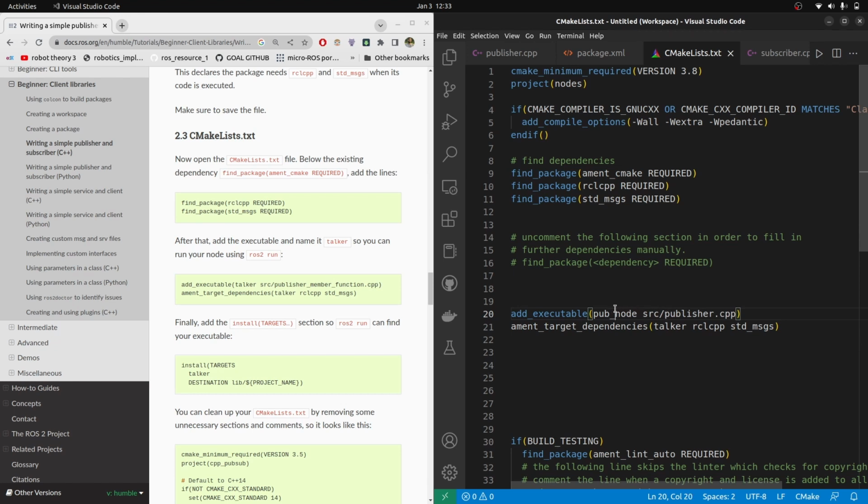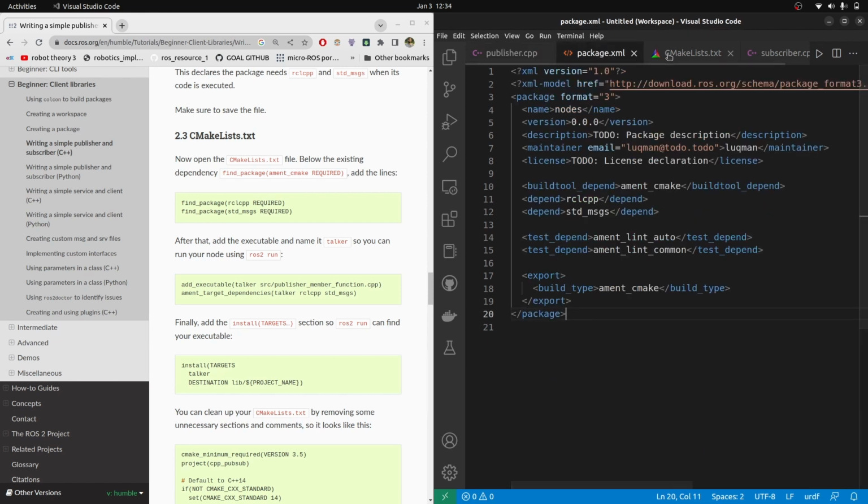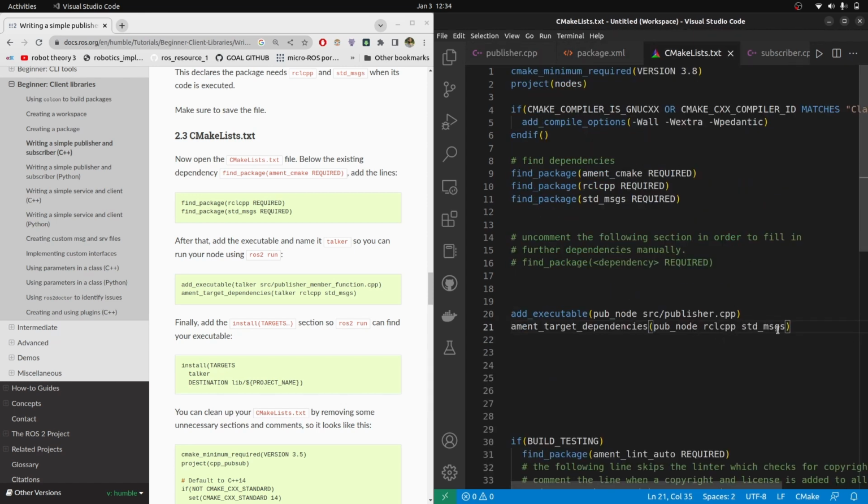When it is producing an executable, it is going to require linking to the libraries it is using. As we can see, the publisher is using these libraries. These are built-in libraries, so we don't need to link with them, but RCL CPP and std msgs string, which are ROS based, so we are going to mention these two here. If we have other libraries, we are going to write them here as well. In our scenario, that's it.